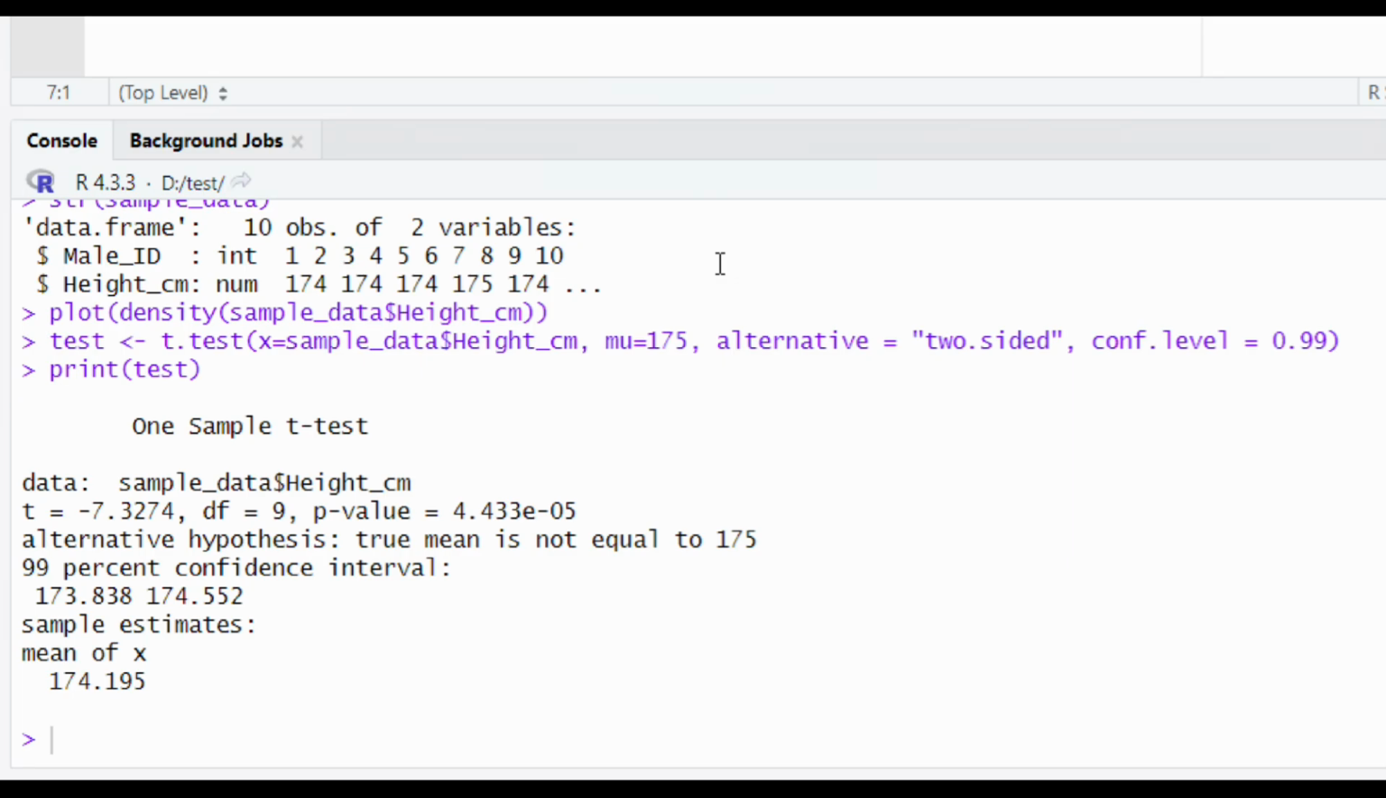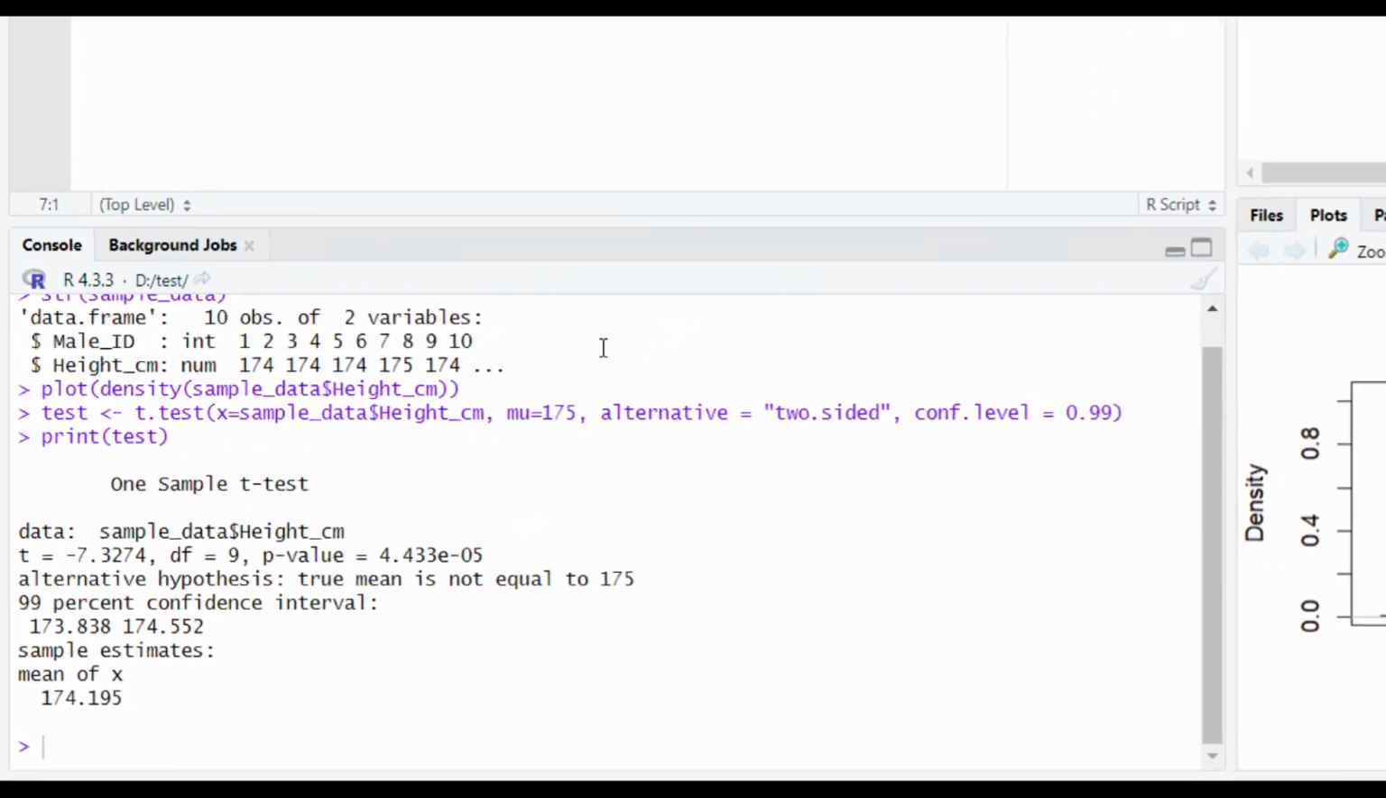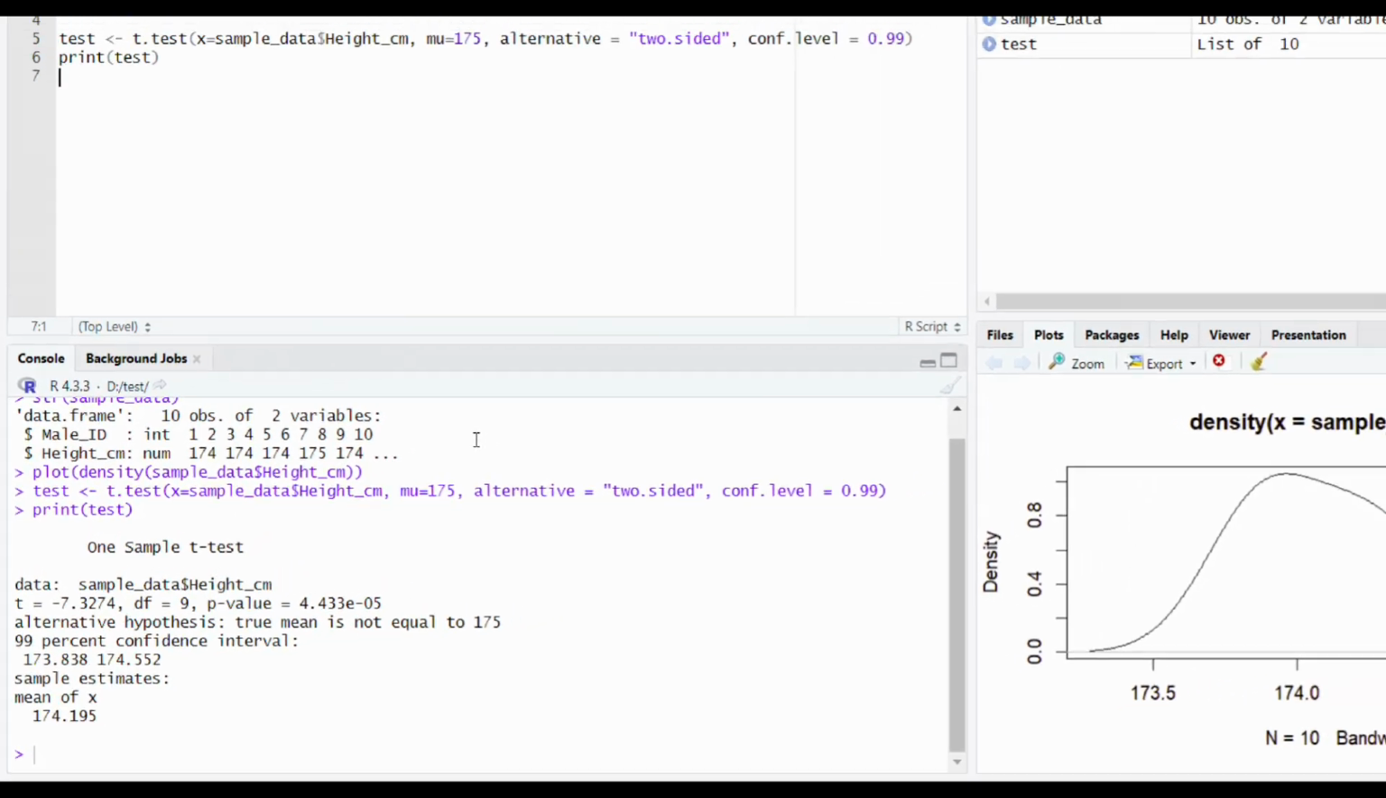Why? Because 4.33 multiplied by 10 raised to power minus 5 is quite low as compared to our set alpha value. And what was our alpha value? If you subtract 1 with a 0.99, then you are going to have an alpha value of 0.01. So our calculated p-value is far less than our set alpha value. It means that our null hypothesis is rejected. We hope that this point will be clear to you.